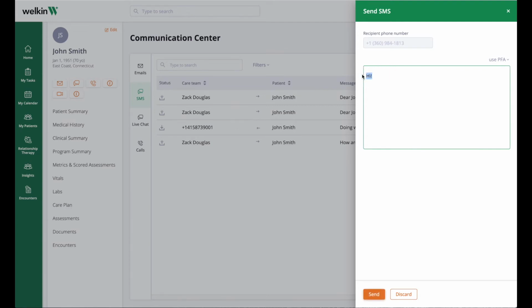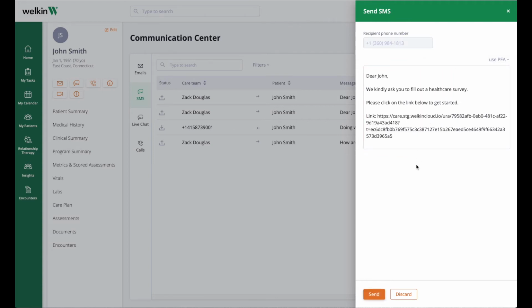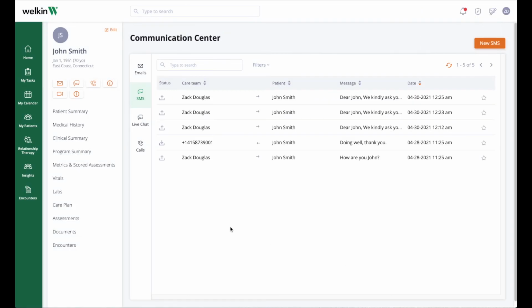You can use one of the templates created by your program administrator, or send your patient a link to complete an assessment from the drop-down menu. Your patient will receive the link with the assessment without the need to register or log in to any special page.